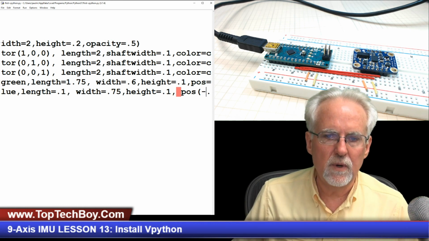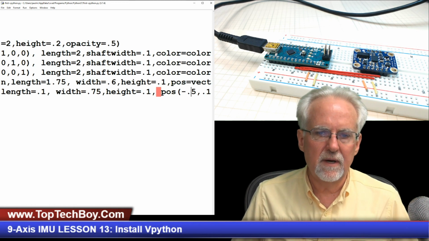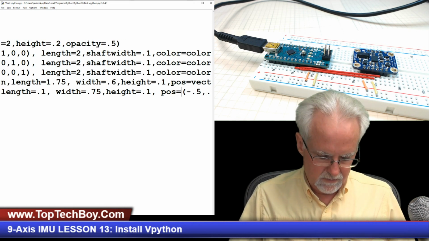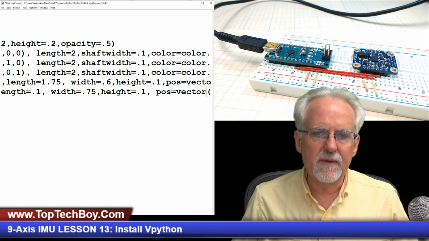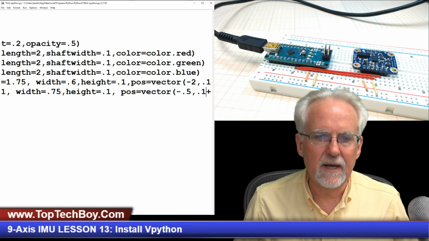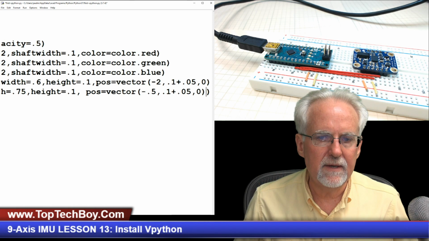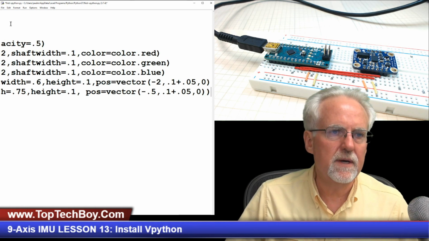HEIGHT is equal to 0.1. Position, I didn't do the vector thing. All right, position equal vector. The old Python did these things differently, and I'm still on the old Python, and I've got to get into better habits here. I think it'll run this time.